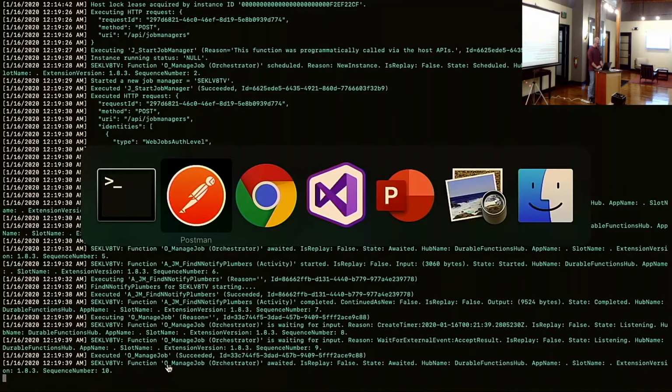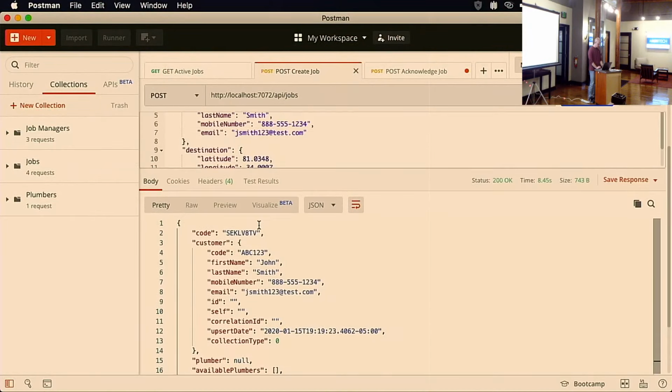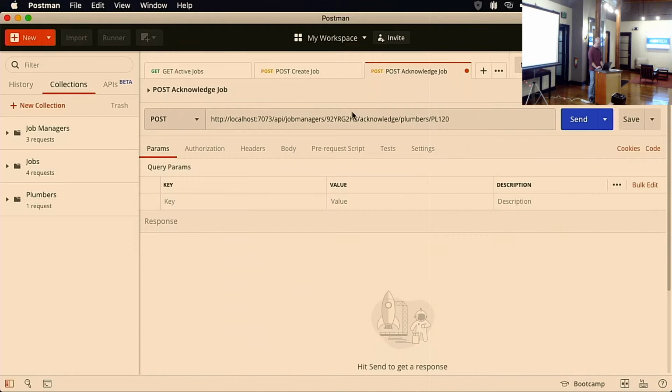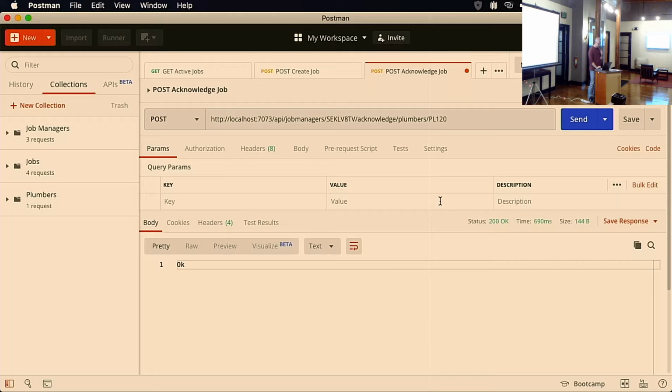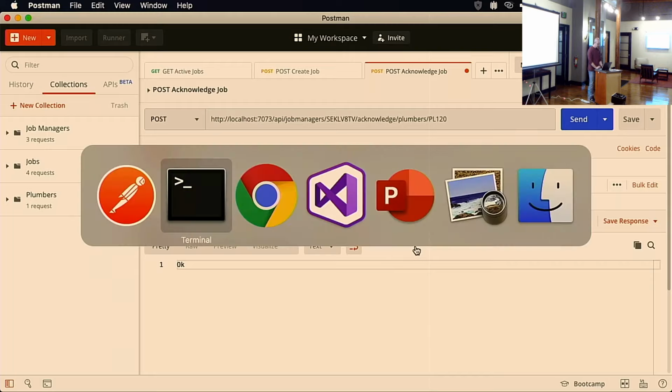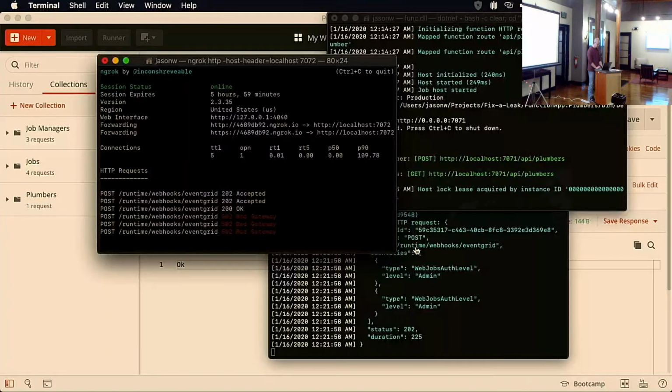So hopefully I am within 2 minutes, if I didn't take too long. I can come over here and acknowledge the job. So I already got a plumber code put in here already, because I just know what they are. We get a OK, 200 OK. What should happen? Oops.